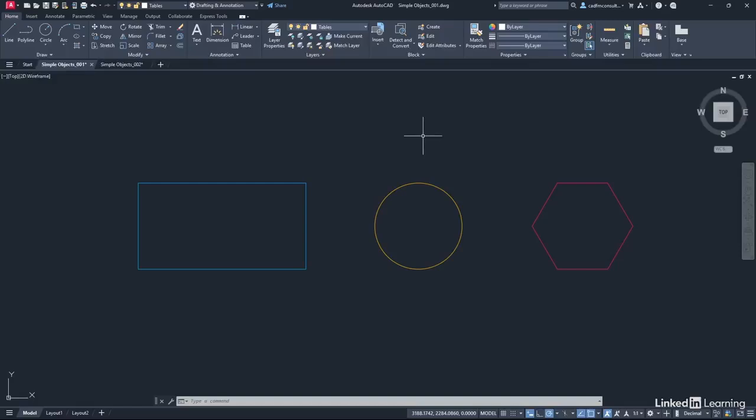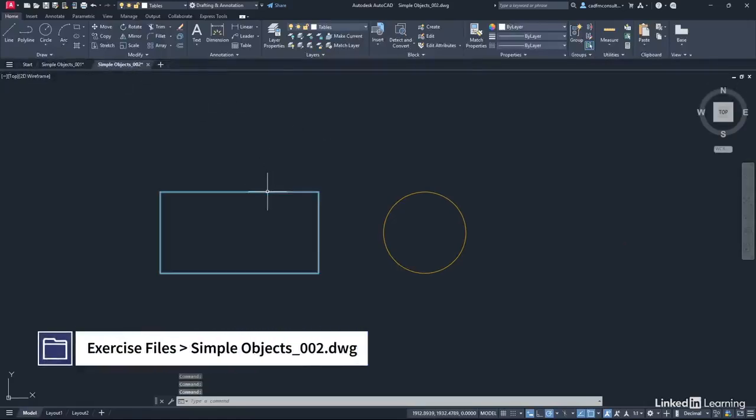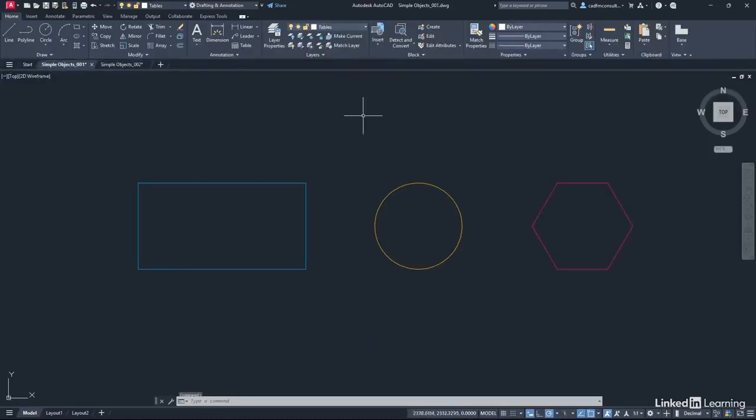Now, we've got two drawings open, and I'd like you to download both of these from the library and open them up in AutoCAD. So you've got Simple Objects 001, where you've got a rectangle, a circle, and a hexagon. We've also got Simple Objects 002, which only has the rectangle and the circle this time. So let's go back to Simple Objects 001.